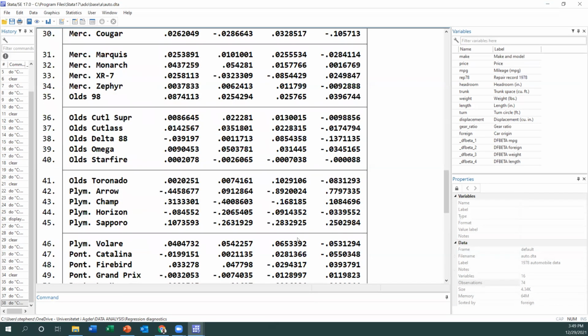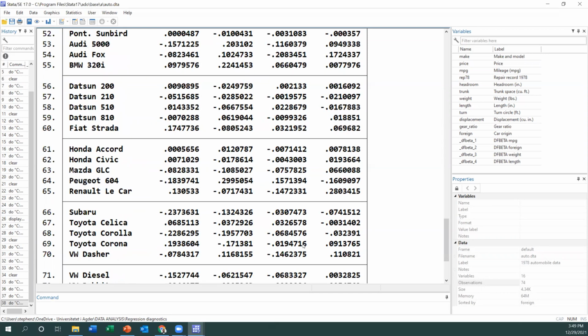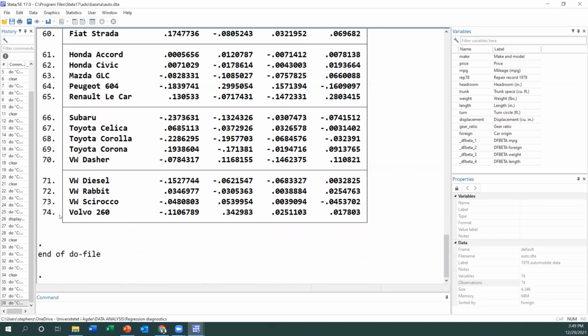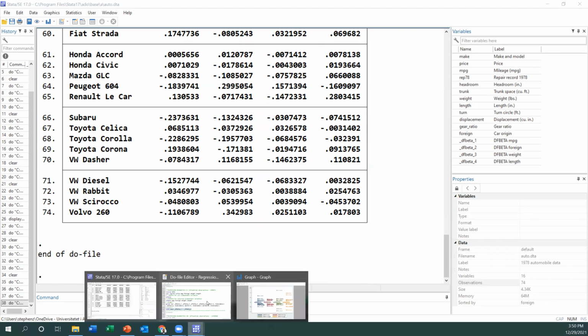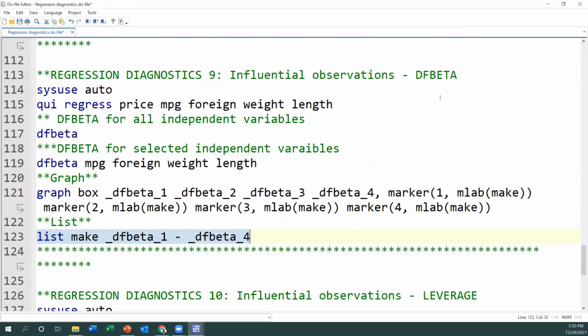So all these values, as before, using the previous method, which is the Cook's distance, we don't see any of these observations to be influential. From 1 to 74, none of them is influential. So this is how we test for influential observations using the DFBETA approach. In the next video, we'll consider the leverage approach, which is the last one we use to determine influential observations.